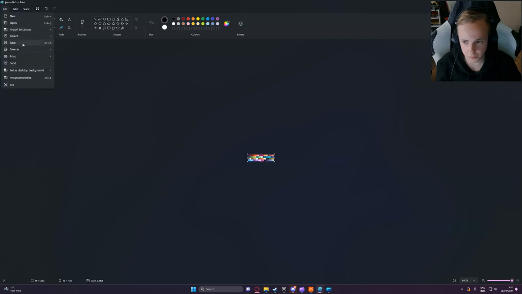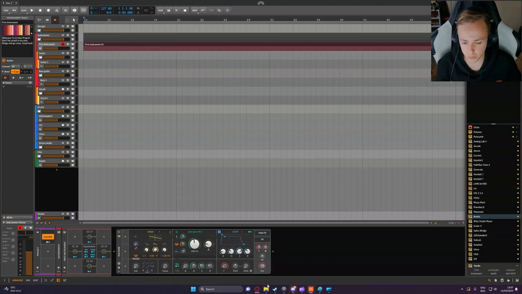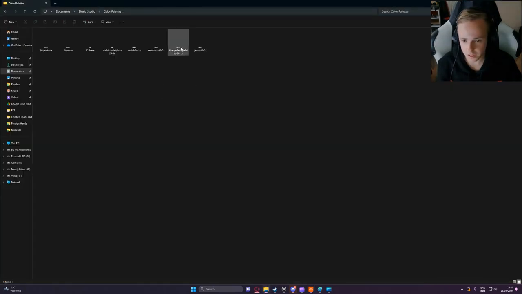All we go and do is save it. No need to save it as. It's already in the correct folder. In case you missed it, here it is in the color palettes folder.